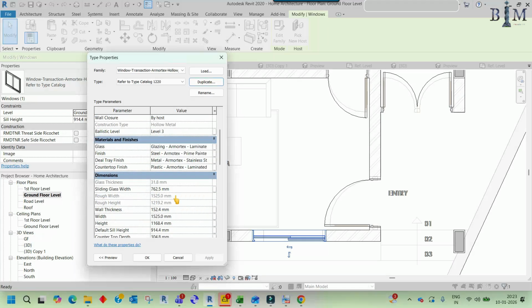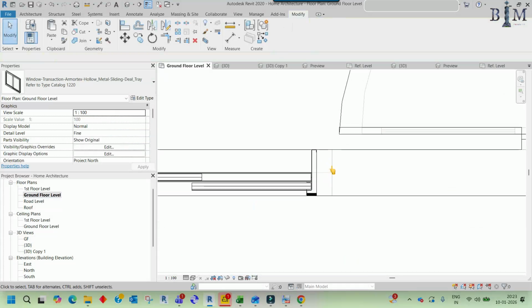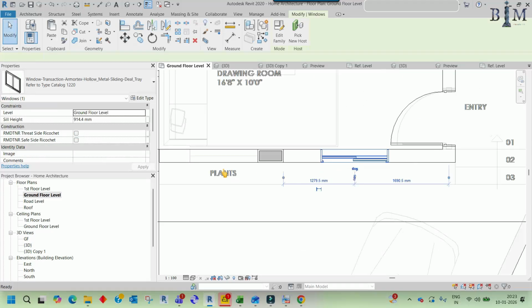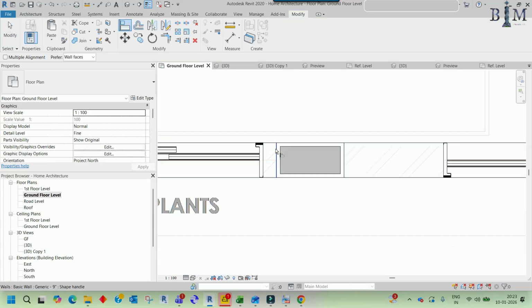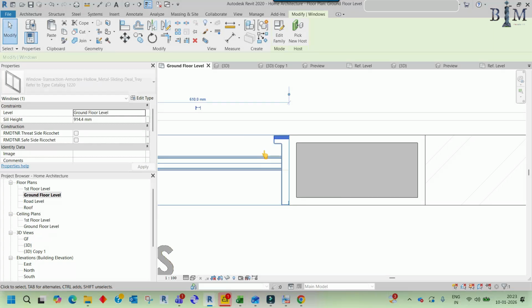Now I have to take the width 1220, and the height should be the same, and you can take it 1200, but leave it for now. And just keep the window here, just align it, and here CS again, and place the window in this location. You can align the window up to the edge of this wall, but you cannot go more. So you can align it, no issue.